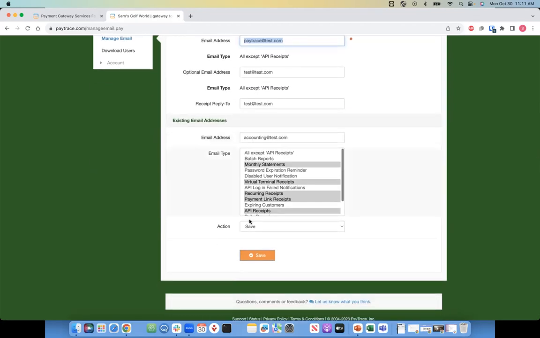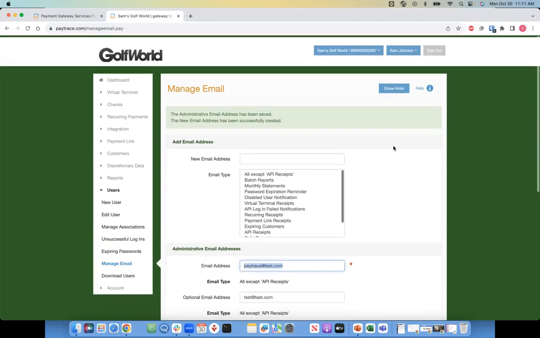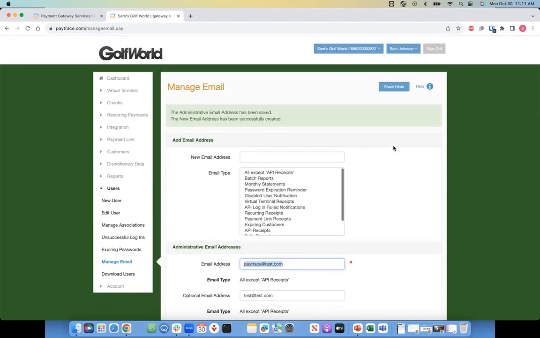Or they can do kind of what we just did here and set it up so that they only see what they need to see. So that's our number 2 most requested issue, email management.